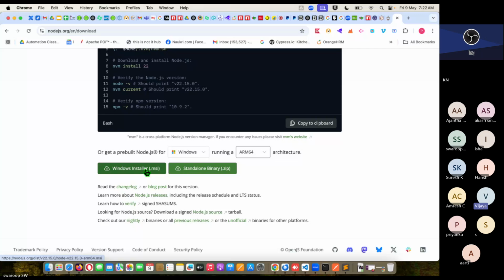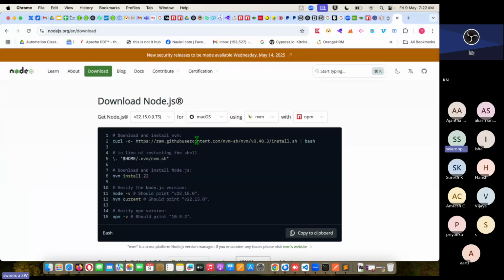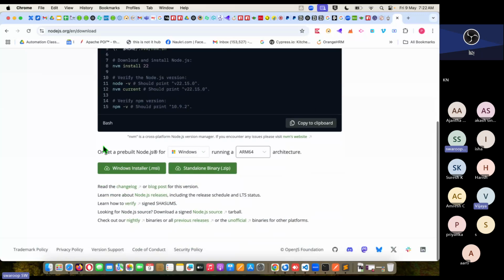Not here. If you go up, no, no, go. Don't do it via this section now. Get a pre-built Node.js for Windows and just click on this. Okay, I did the same thing then.